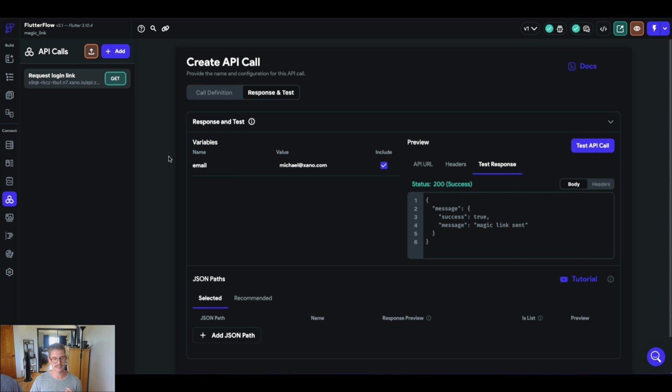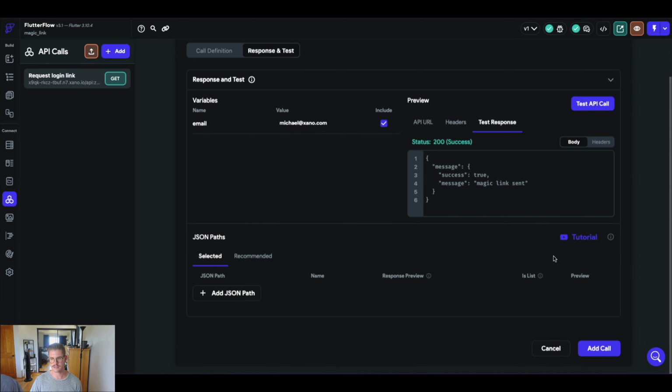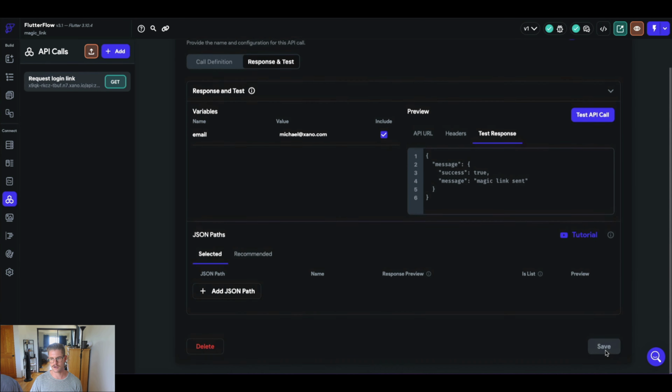But I want to add the next API call because there's going to be something from that link, that magic token, that we'll need to set up the next API call, which is going to be the one that exchanges that magic token for an auth token. So I'm going to add yet another API call. Oops, I don't want to discard that. Let's make sure to hit add call here and save.